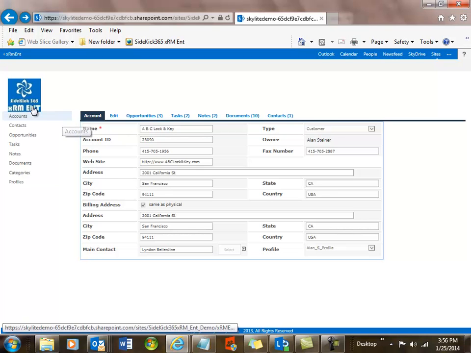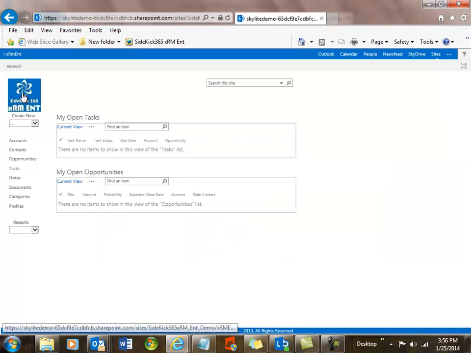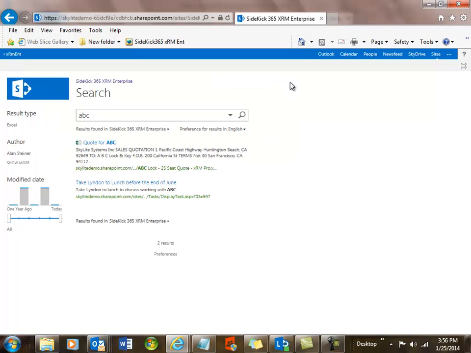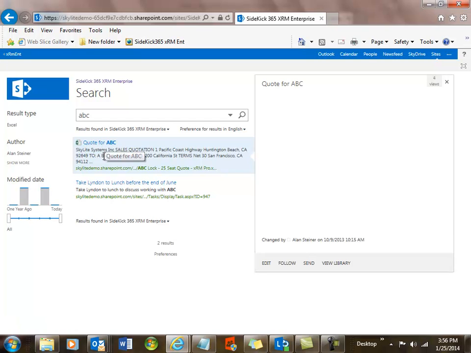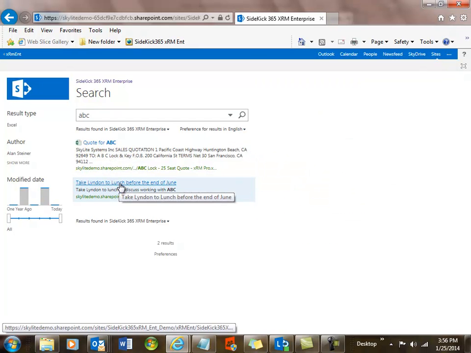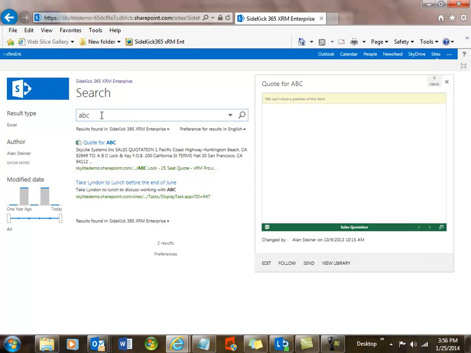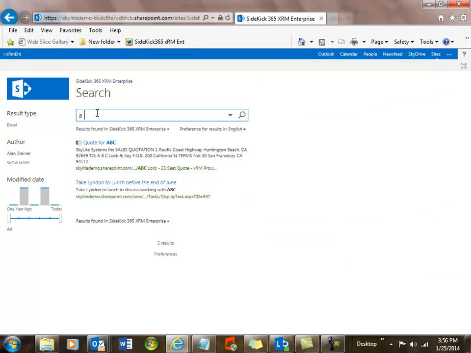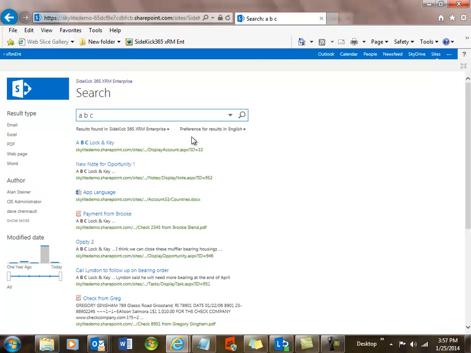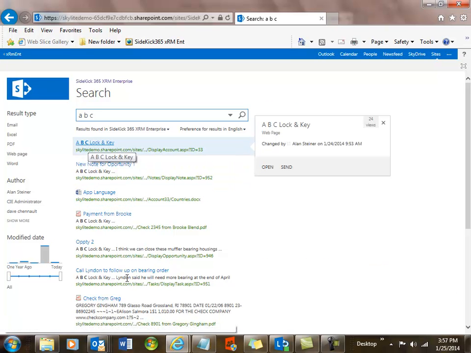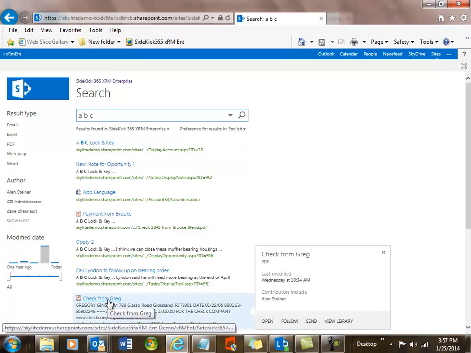And let's look for ABC and see what happens when he searches for it. And you'll see here that there's a quote for this person. There's also a task for this as well. And so you can see that he is able to see things that Brad could not see based upon his credentials in the profile. Now I put the space in, of course, he's going to see the ABC Lock and Key account information, all kinds of things come up, a check, etc., right? So I'm showing you here that the permissions in SharePoint are taken over. They are limiting who can see various things within the system.